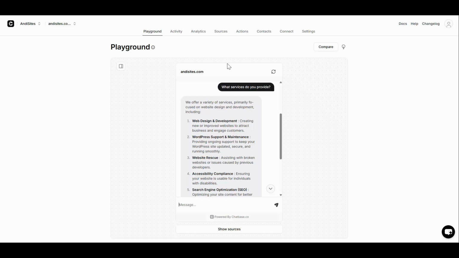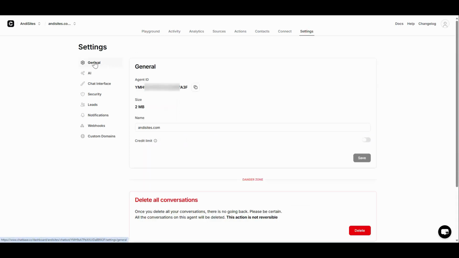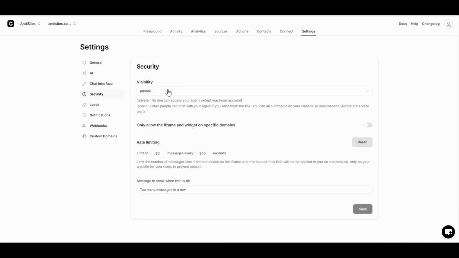You can go to settings and you can customize your AI chatbot here. But the thing that we're going to care about is this agent ID right here. So let's go ahead and copy that, and we'll have it in our brain. Now there's one more thing we'll need to do so that our chatbot is usable on our website and visible to the public. Just go to security and change the visibility from private to public. Click save, and we're ready to go.